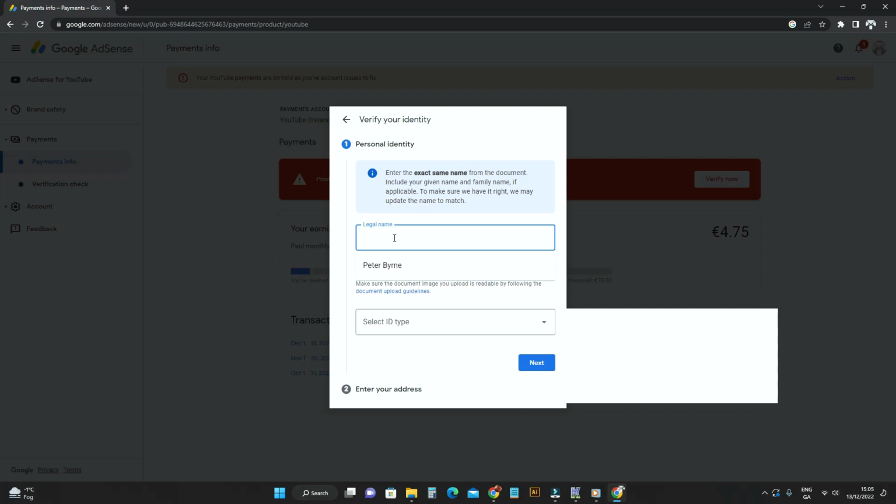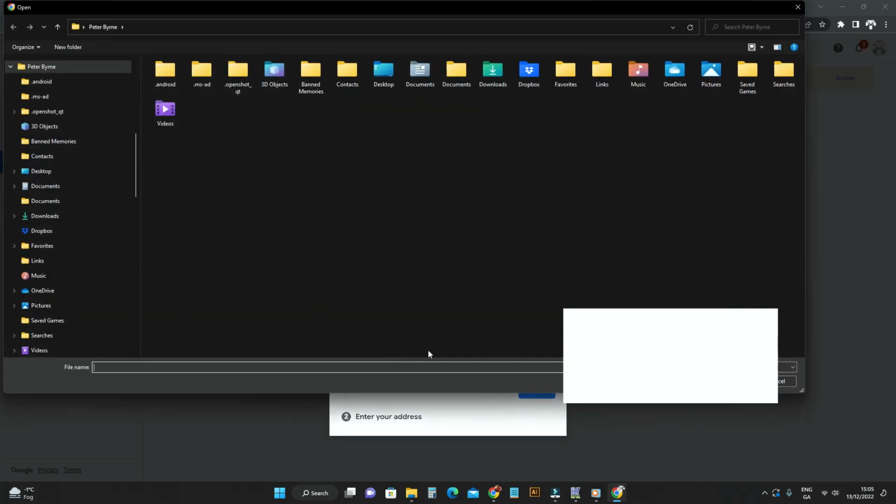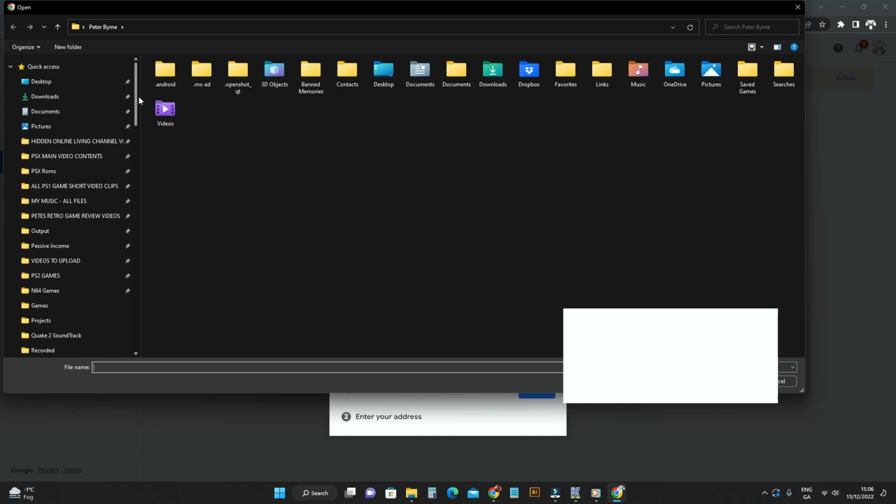So what you need to do is add in your name, then select your ID type, whether it's driver's license, national identity card, residence permit or passport. In this case I'm going to upload my passport, and then upload the file that I've mentioned from your computer.